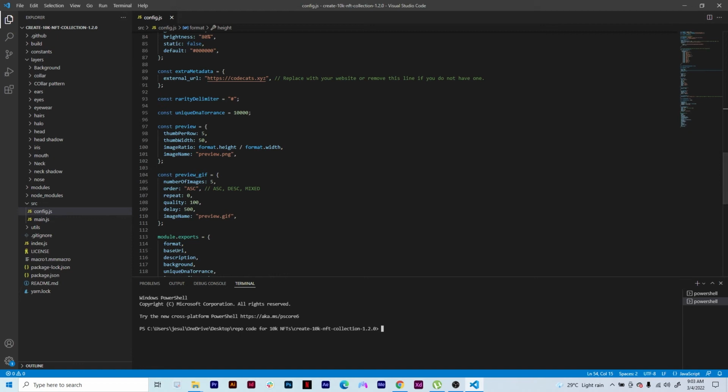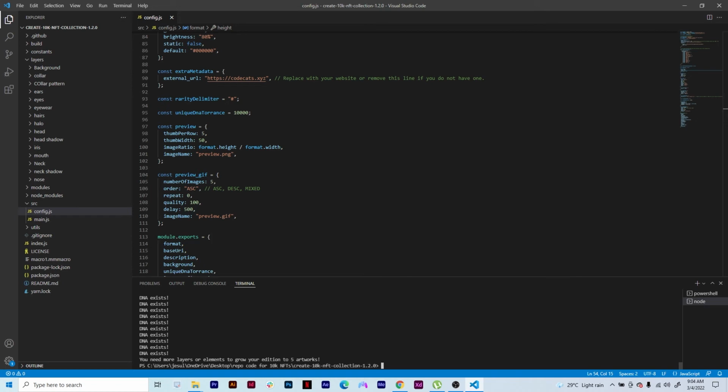So when you have your new terminal, all you have to do is just start npm run generate, and if everything is correctly put, it should give you at least 5 NFT arts at this point. So just click on enter and you wait for it. DNA exists. Alright, so it's showing me DNA exists. Why? Because like I said, I've created this video before and it already created it, so it won't give me all of those things.